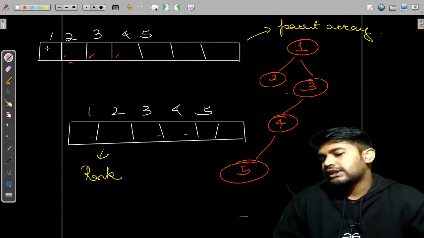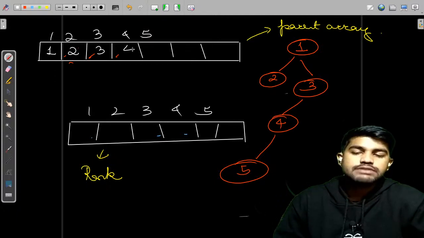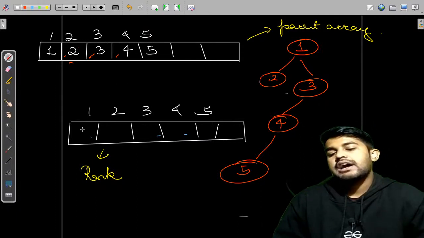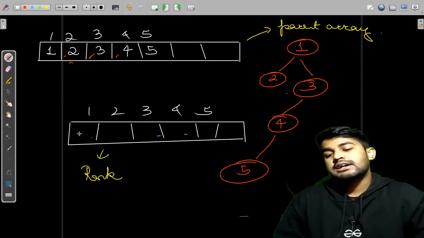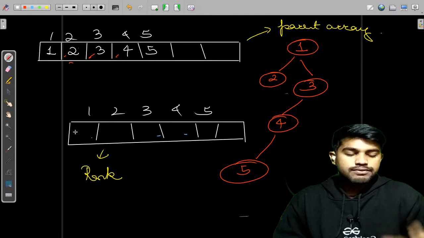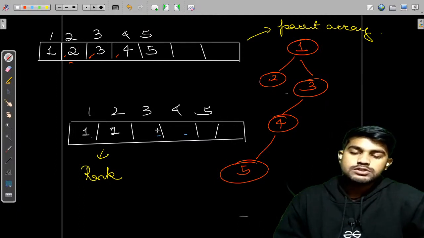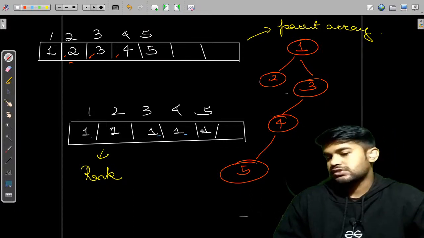Everyone is a parent of itself. So 1's parent is 1, 2's parent is 2, 3's parent is 3, 4's parent is 4 and 5's parent is 5. And if it is a parent of itself, if someone is looking after himself only, then the size of it would be 1. So the size of 1 is 1, the size of 2 is also 1, the size of 3 is also 1, the size of 4 is also 1, the size of 5 is also 1.